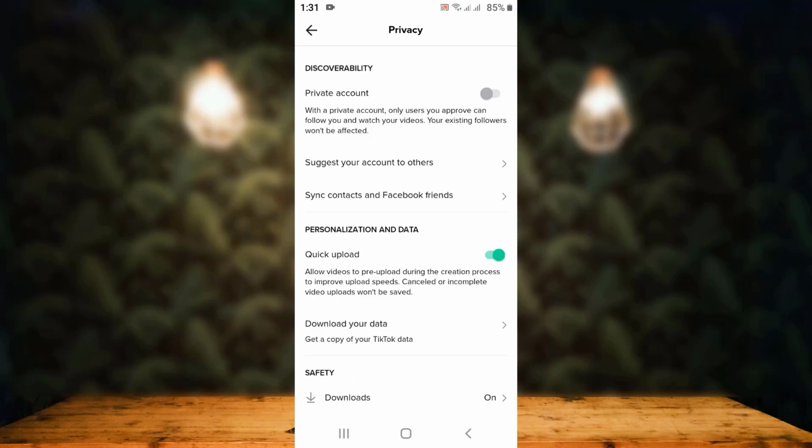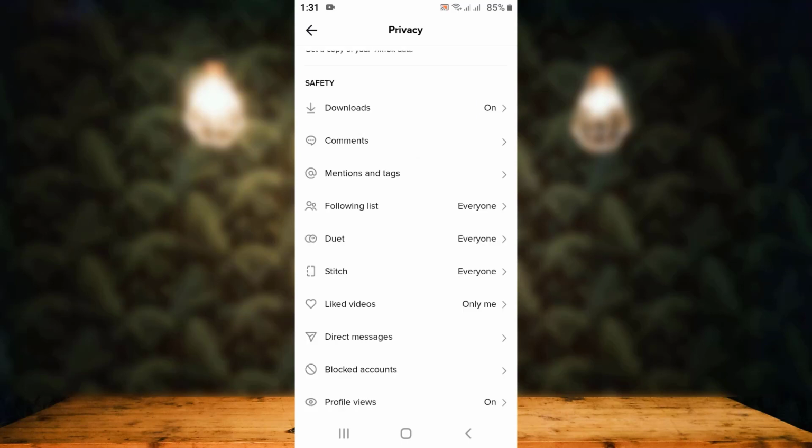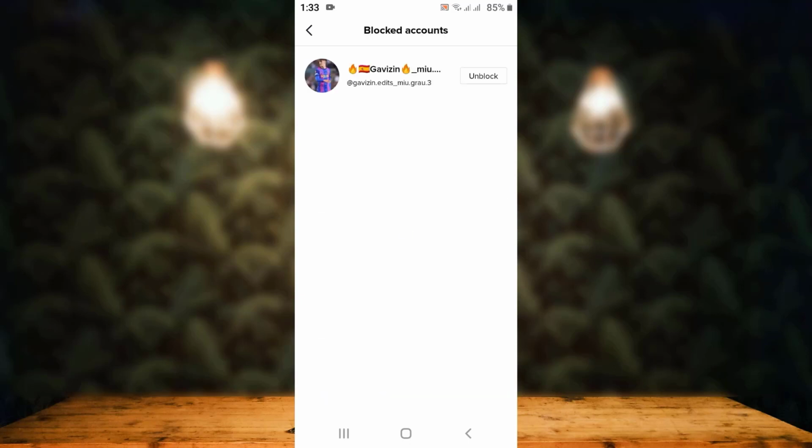On the other page you'll have the info about privacy. On this page, all you have to do is scroll down right to the bottom. Right at the bottom, on the second last option, you can see blocked account. Simply tap on it. As soon as you tap on blocked account, on the other page you'll have a list of accounts that you've blocked.